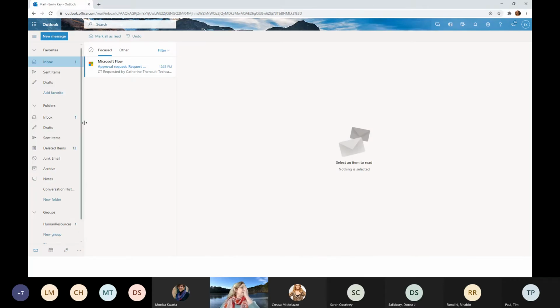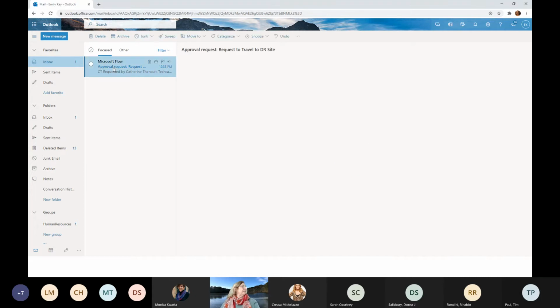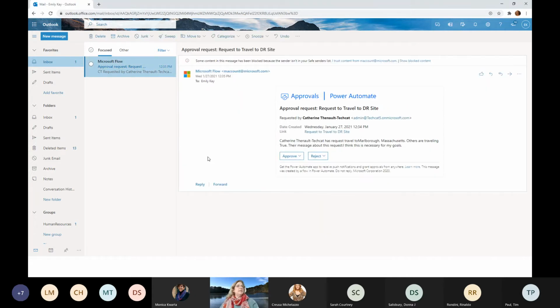So I'm going to come into my manager's email and I can see that there's an approval that's come in. These come in through email. They can also come in if you have the Power Automate app on your phone. They can come in there.